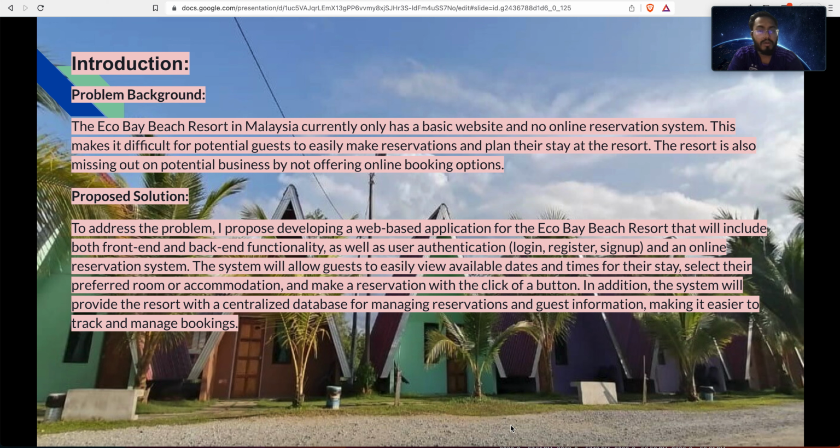I propose developing a web-based application for the Eco Bay Beach Resort that will include both front-end and back-end functionality, as well as user authentication, login, register, sign up, and an online reservation system. The system will allow guests to easily view available dates and times for their stay, select their preferred room or accommodations, and make a reservation with the click of a button. In addition, the system will provide the resort with a centralized database for managing reservations and guest information, making it easier to track and manage bookings.